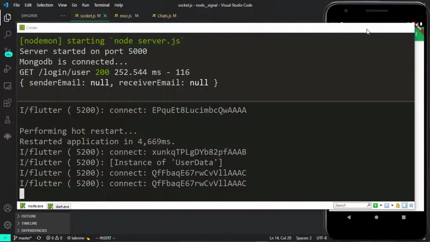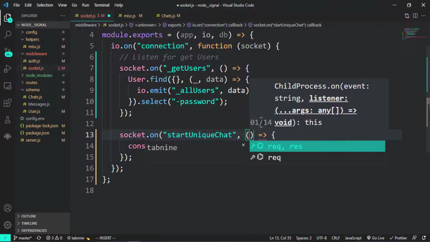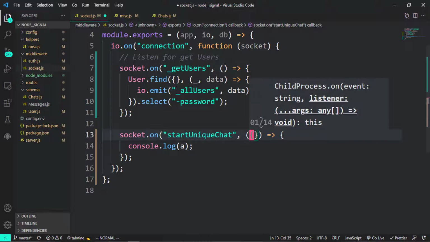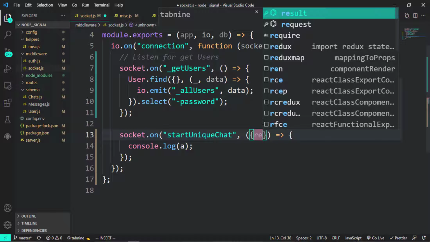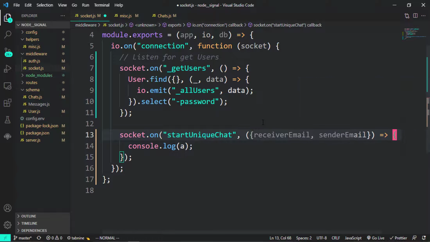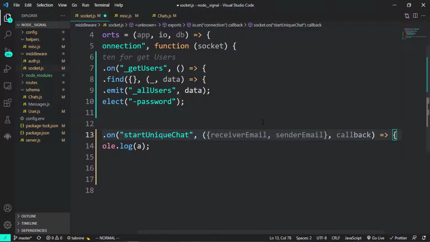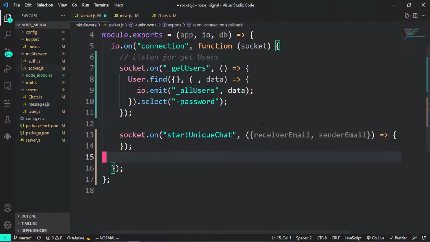So sorry for that, guys. I was able to figure out what the problem was. So right here I was doing something like A and B, which was very wrong. I was supposed to just stick to one of these, which is something like this. Then if I want to use destructuring, I can now use destructuring of receiver email and also the sender email. Then for any callback, I can still use any callback here if it is necessary, but I don't think we actually do need that.